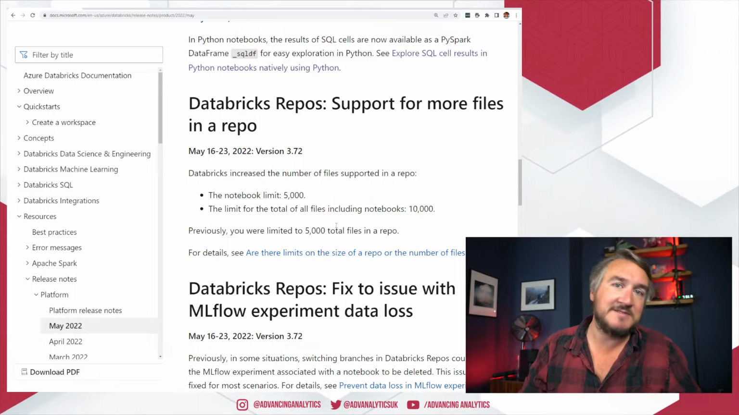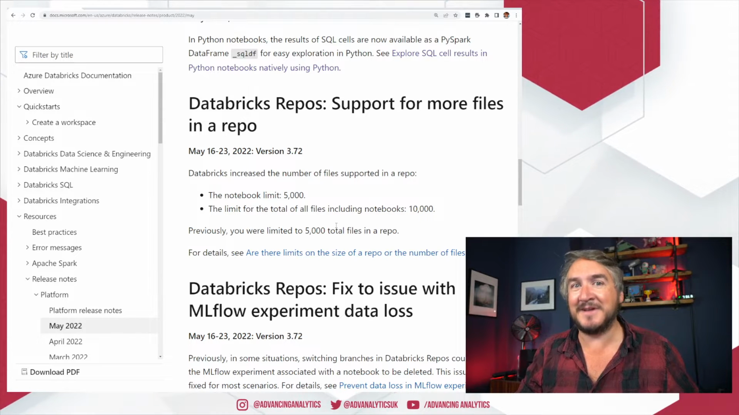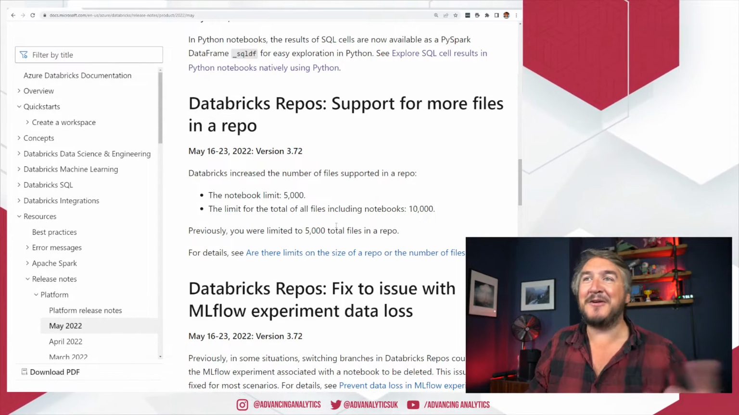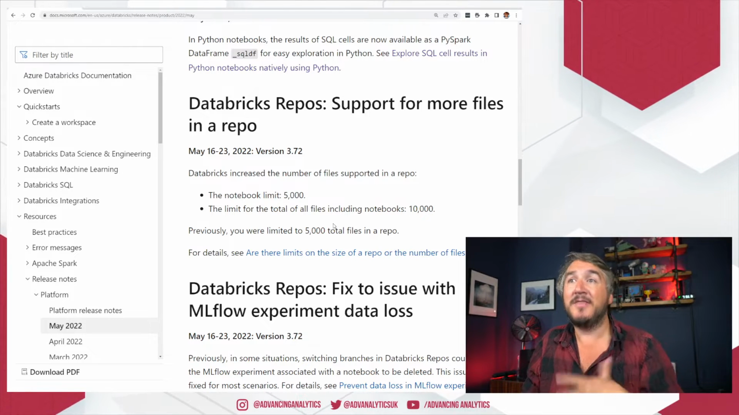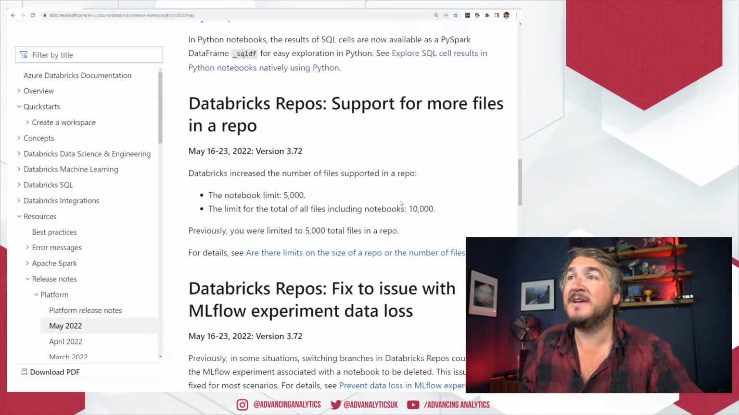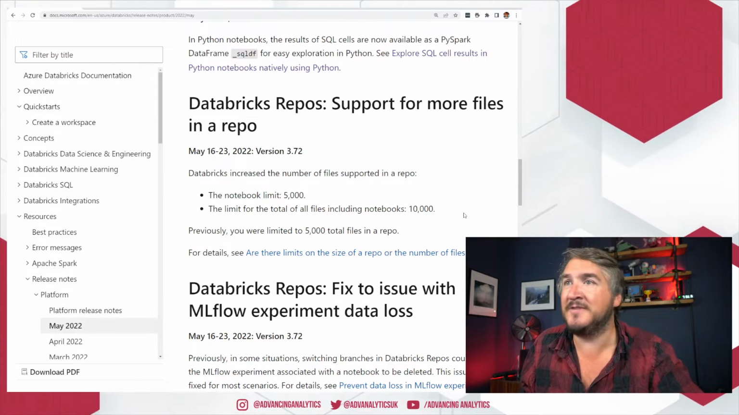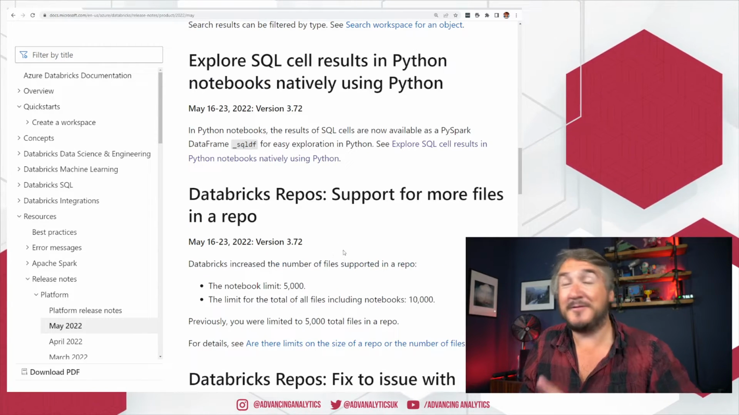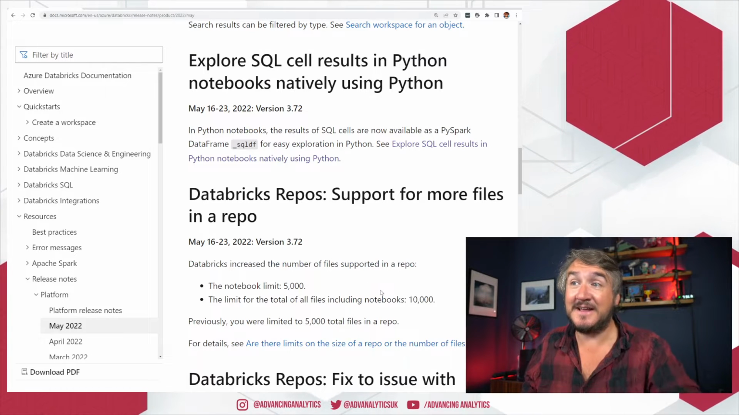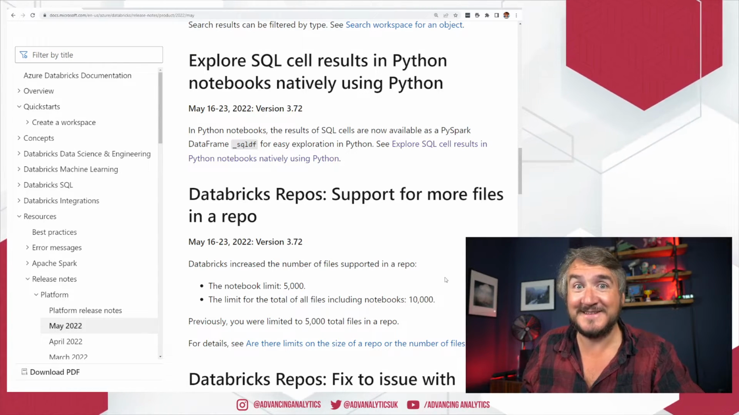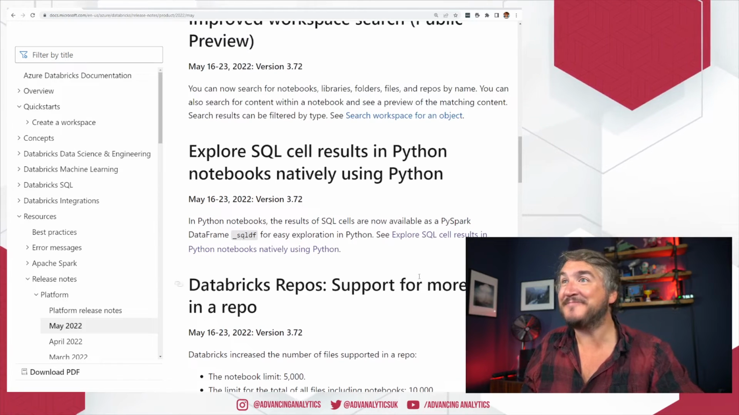And they upped that number. And it sounds like people hit that number, and so they've upped it again. So you've now got 5,000 artifacts you can have inside a Git repo that is hooked into Databricks repos, which is just, yeah, super useful. So 5,000 notebooks, 10,000 overall files, which is a lot. That's a lot of things. You can have a lot of things in your Git repo now.